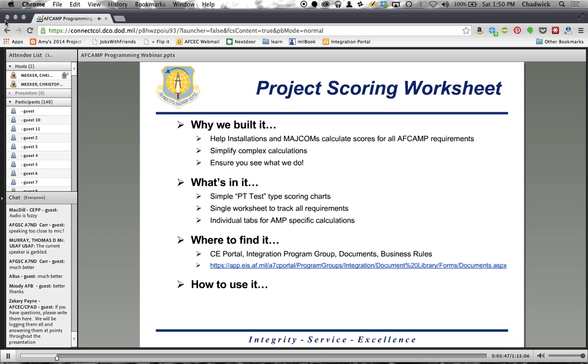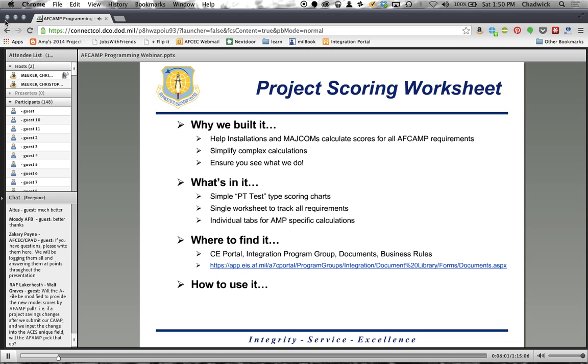If you select Documents, navigate to the first folder, which is Business Rules, and I've given you the link right there. Okay, so now that we've done the basics, we're going to go through kind of a miniature tutorial, and I will show you how to use it.